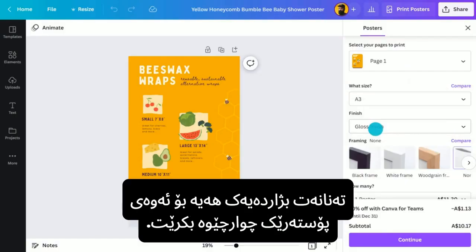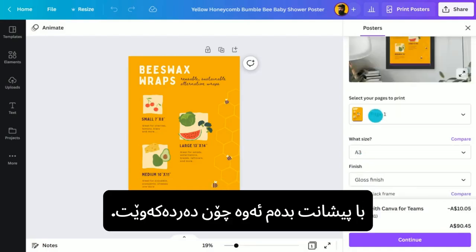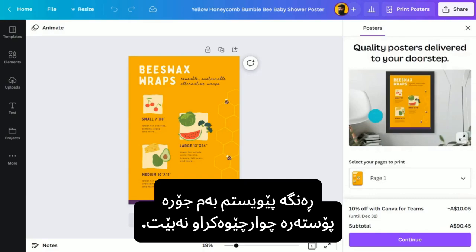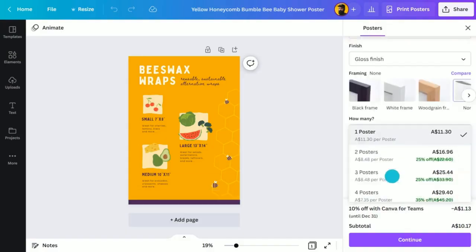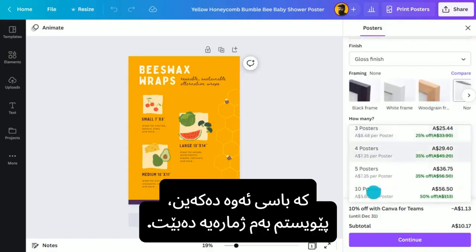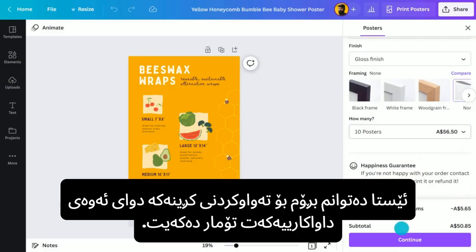In some regions, there's even an option to have a poster framed. Let me show you what that would look like. I probably don't need this type of poster framed. It's more about quantity. Speaking of which, I'd need this many. Now I can head to checkout.